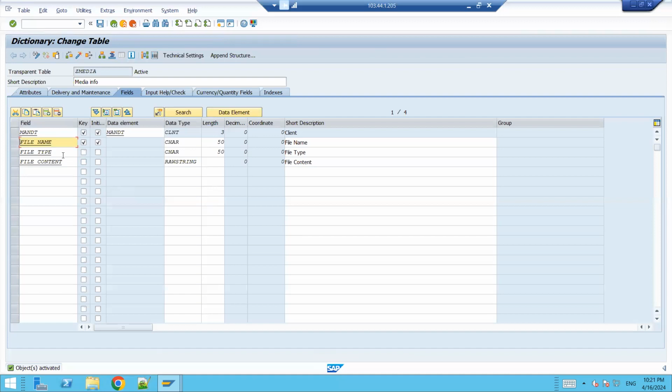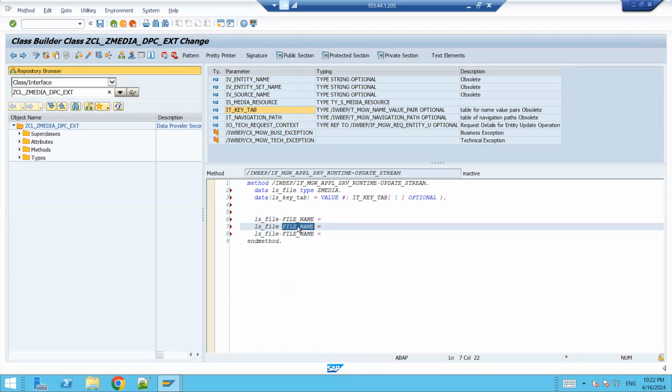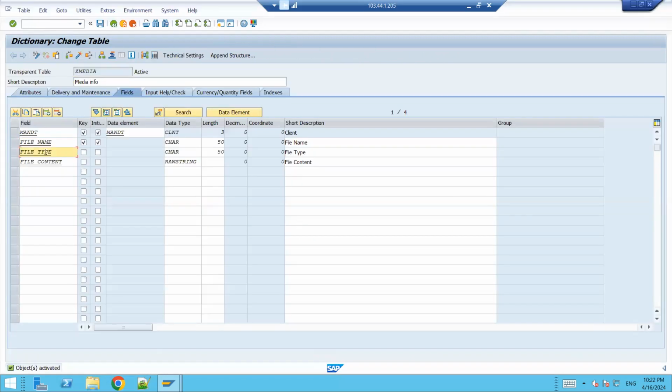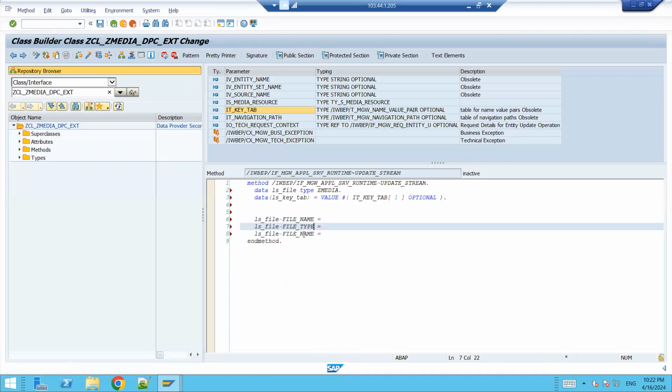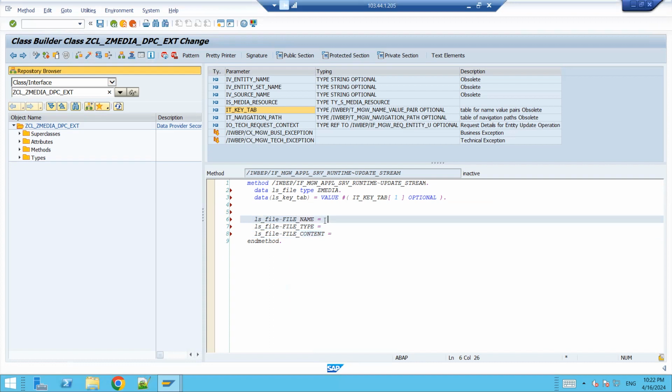So here are two more fields, file type. I am copying and pasting it here. The file content, okay, just copying and pasting it here. Fine. File name, right? The file name.